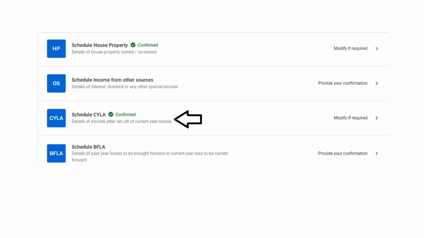Otherwise, if you do not confirm that, it will be considered as losses to be carried forward to the next years. In the case of capital losses or the interest of the home loan which you have, you can carry it forward up to a certain number of years. So unless you confirm the interest is for the current year, this will be considered as carried forward to the next years. So click on this current year losses schedule.